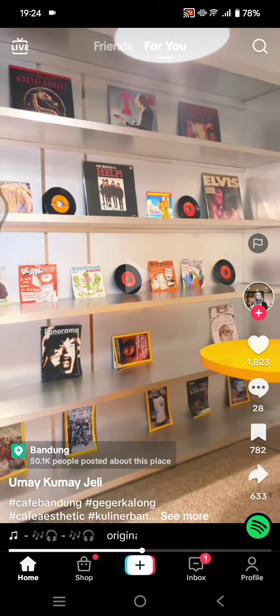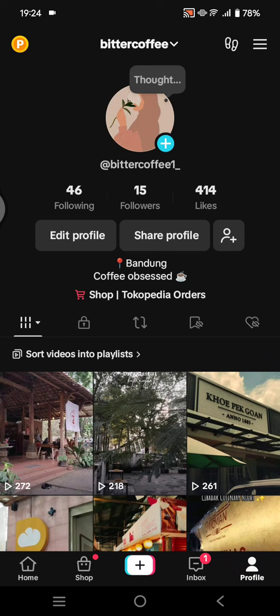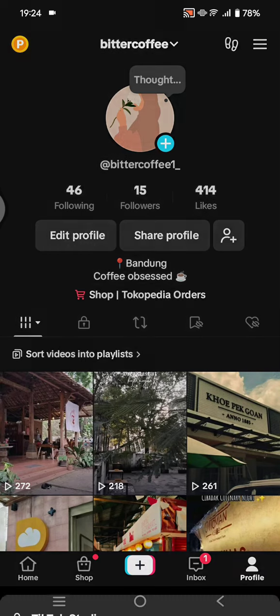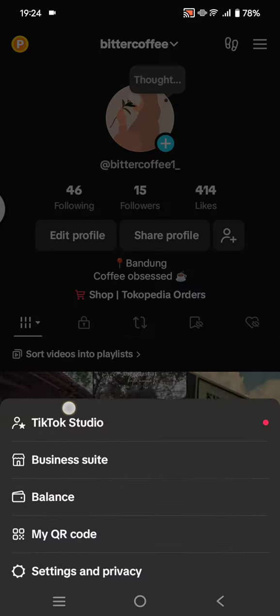First, open your TikTok app on your phone and go to your profile. Now click on the three lines icon at the top right corner and go to the TikTok Studio. So click on this.